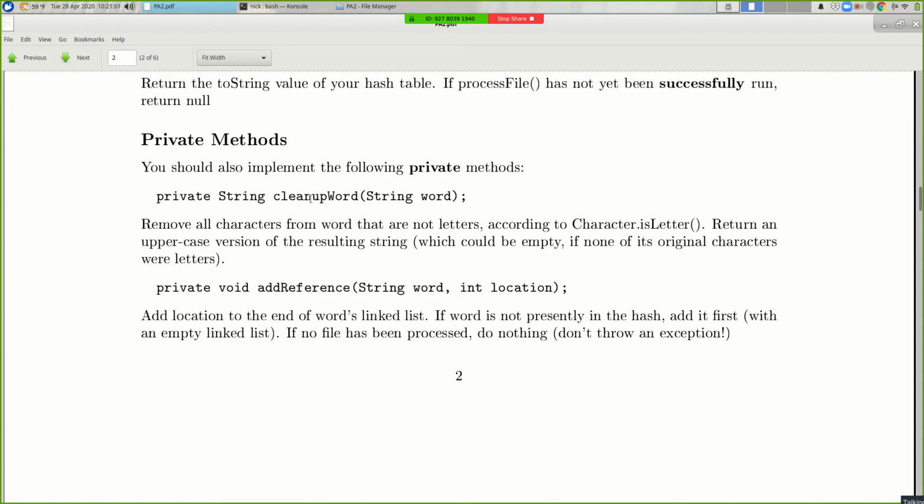All right, so two private methods I want you to implement. The first is called cleanup word. It takes a string and returns a string. What does it do? It goes through the input string character by character, and it uses this character is letter method to see whether each character is a letter or not. If it is, append it to an output string. If it's not, ignore it. So go through your input word and take everything that is a letter and append those all together to make an output string. Convert the output string to uppercase, and return that as the method's value.